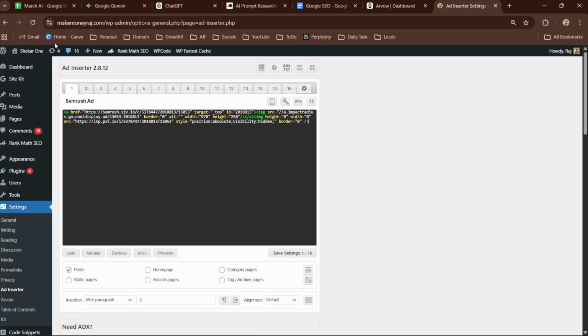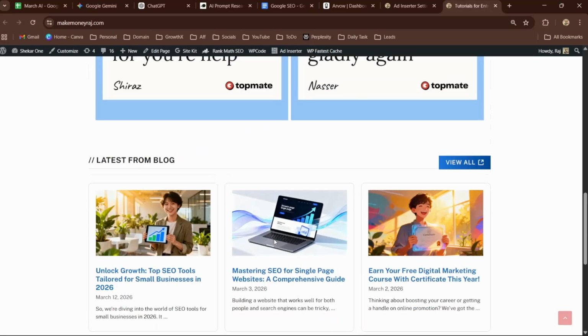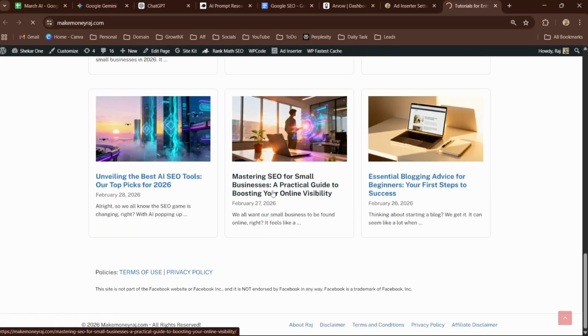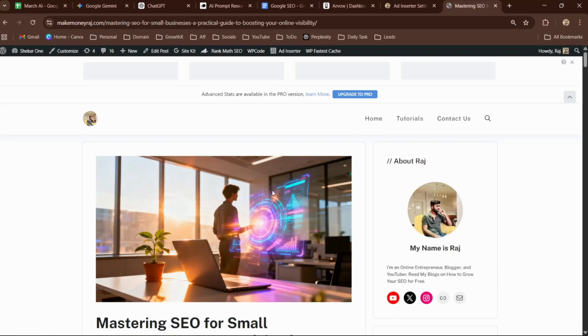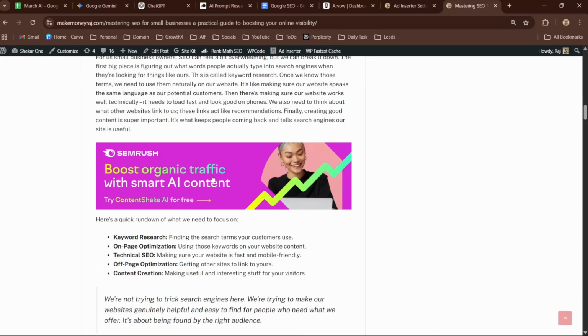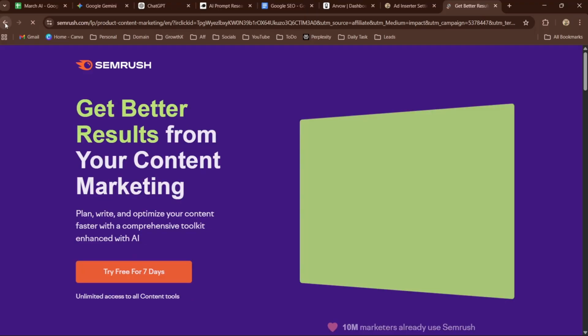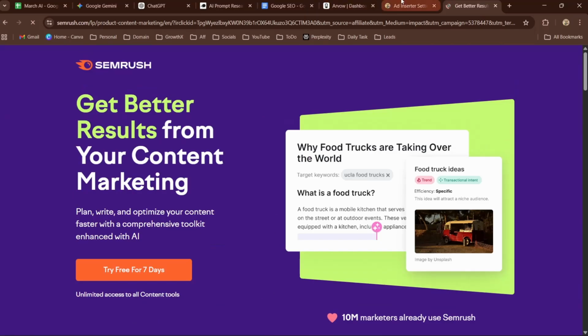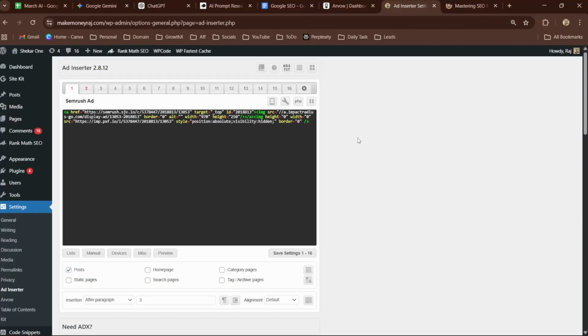So let me just go into my site. So let's just wait for it to load, and let me open an article. Alright, once I open the article, now you should see an ad. So this is an ad, so people can click on it, and it's just going to take them to the product. And yeah, that's how you monetize with the ads.